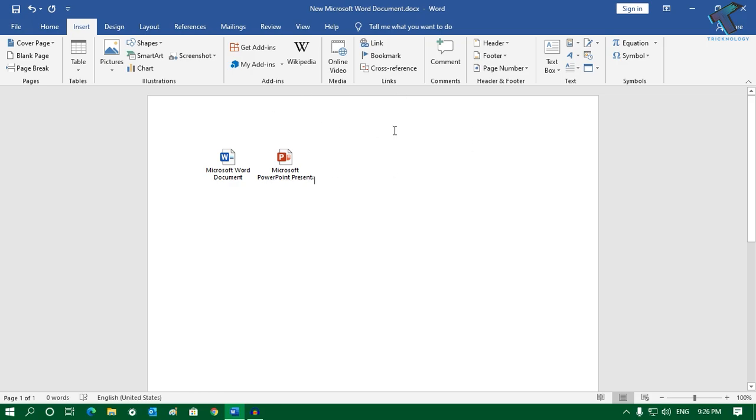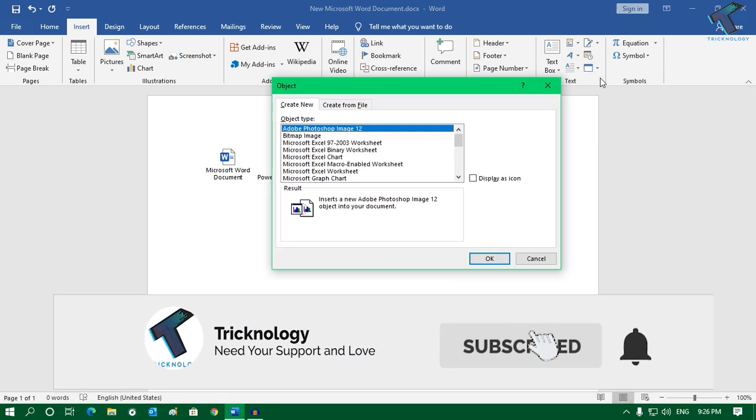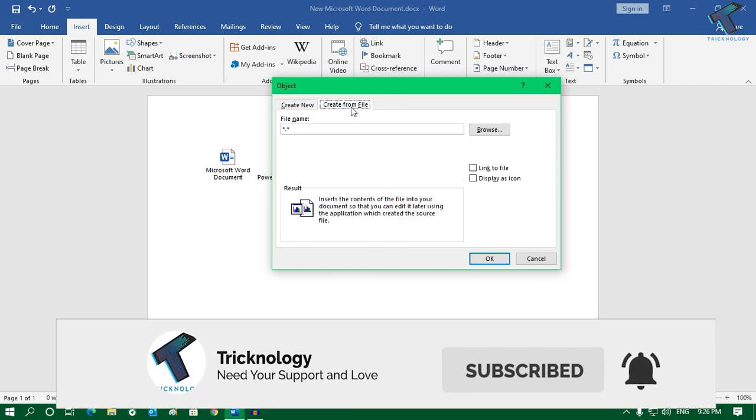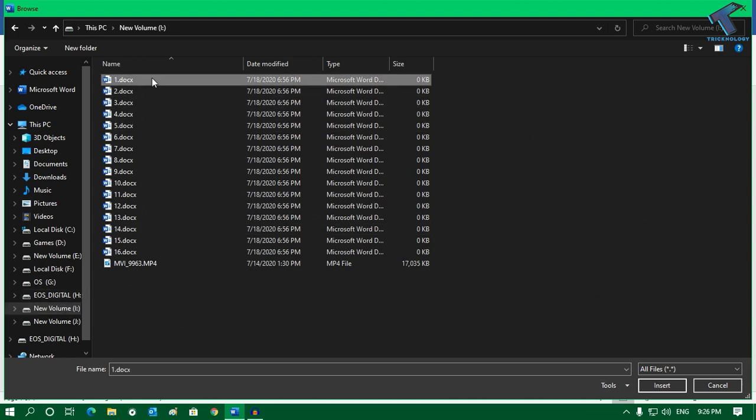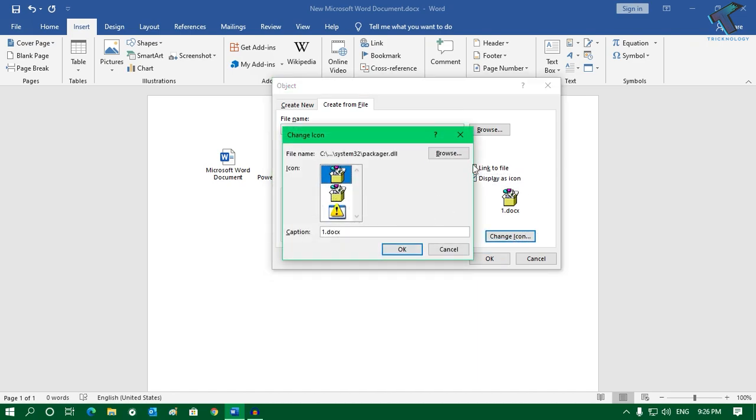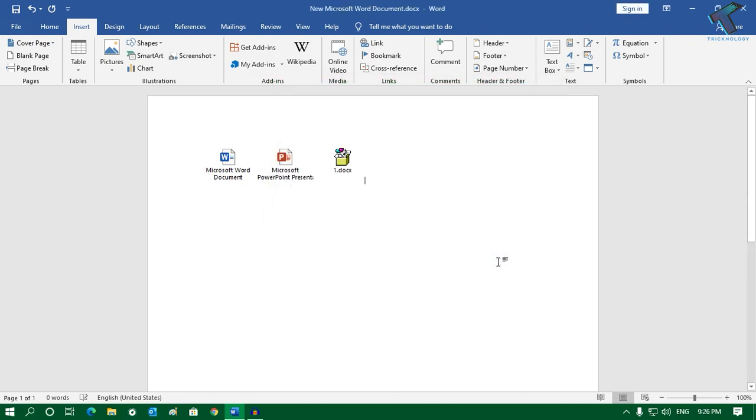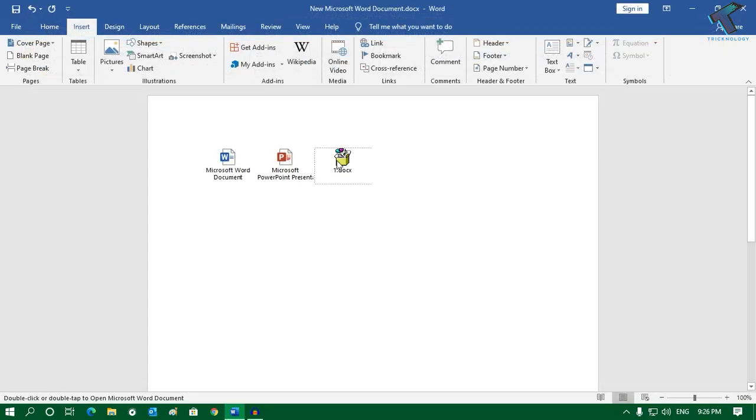Now if you have already made a document file or PowerPoint file, then I will show you how to add that file. So just go to Object once again and go to Create from file. After that click on Browse, and now go to the location where your file is. In my case it is under iDrive, so I will select that Word document file and click on Insert. After that, if you want to choose Display as icon, you can change the icon from here. Okay, and after that click on OK. So now as you can see, my file is added over there.